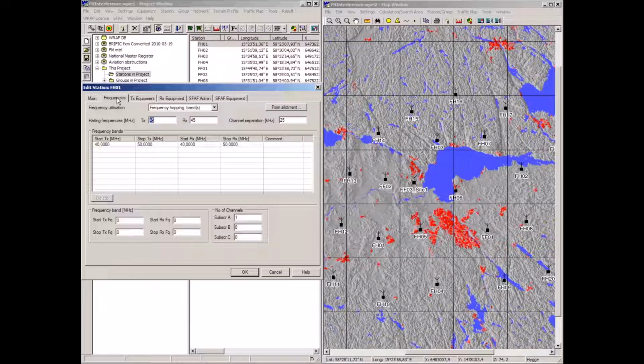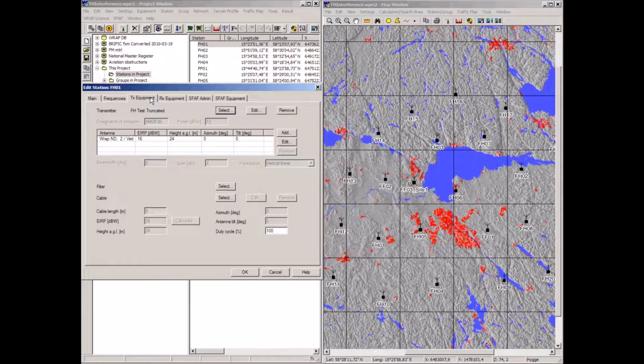So that's 400, or actually 401 frequencies in the hopping sequence. 40 and 50 megahertz are both included in the hop sequence, so it will be 401 frequencies. The antennas are at 24 meters above ground level, radiated power 40 watt, 16 dB watt.